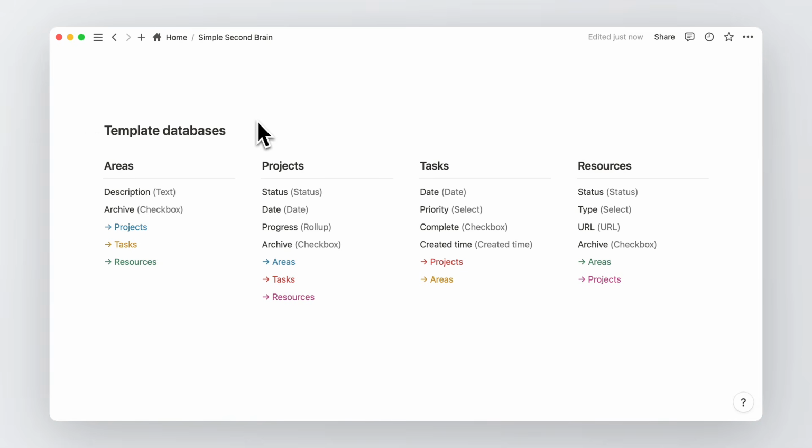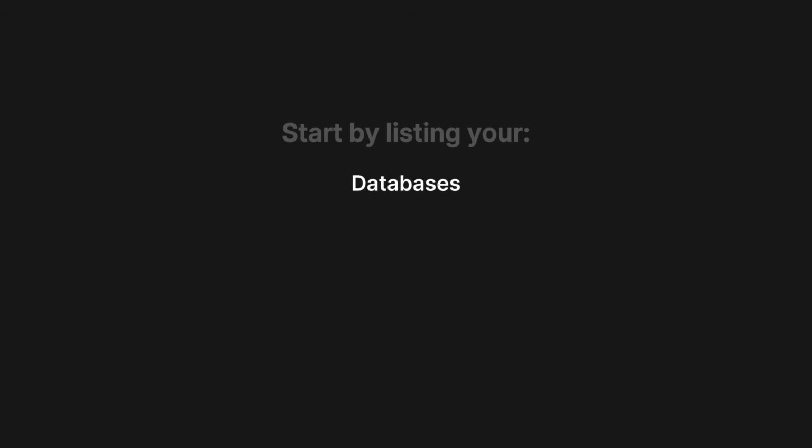And before starting to actually build our second brain, here is our template structure where we can see the different databases we're going to build and all their properties. Now, this is something I really recommend you to do before starting to build anything on Notion. It is to kind of map what you're willing to achieve and list your databases and the different properties they're going to have, plus the different relations between them.